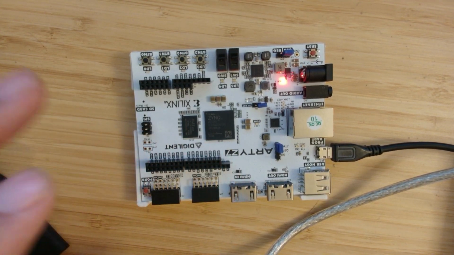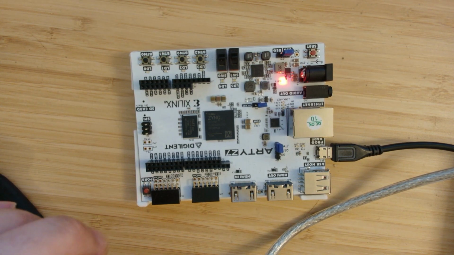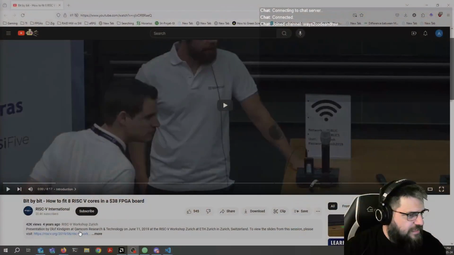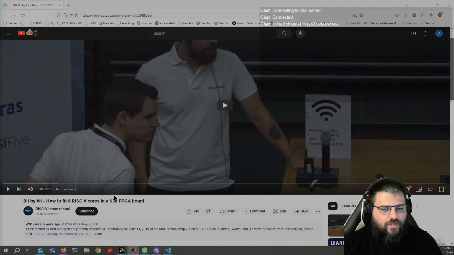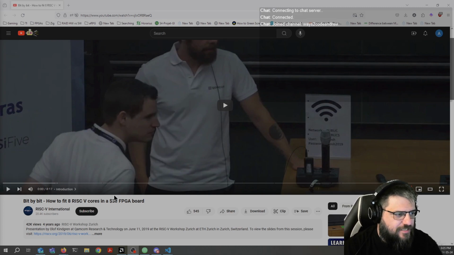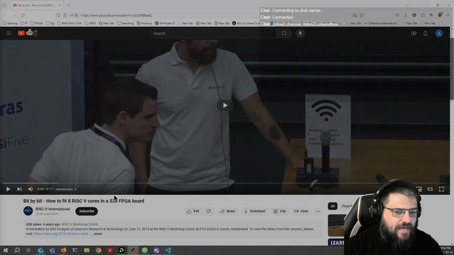But this board costs about $400 Canadian. What they claim here is they can run 8 RISC-V cores on a $38 FPGA. How they do it, however, is very clever and interesting. They use a lot of techniques, but one of them is that they operate bit by bit. So those RISC-V cores are really slow. If they run Linux, they won't be usable.